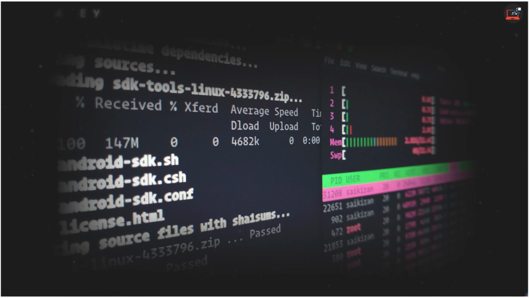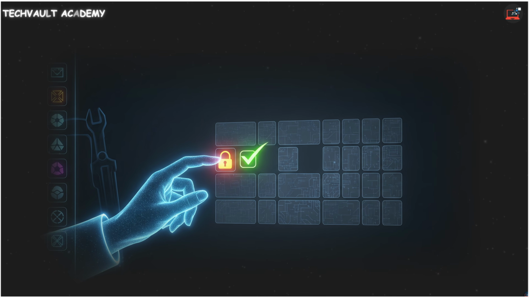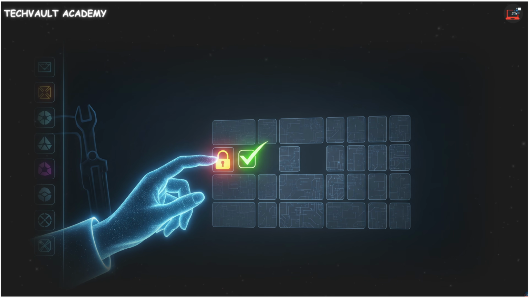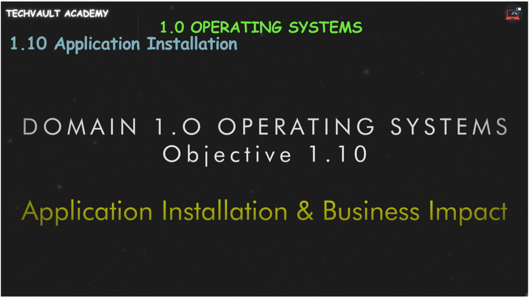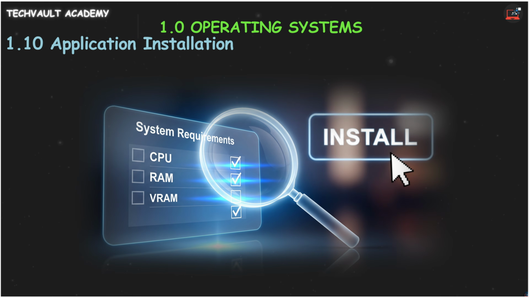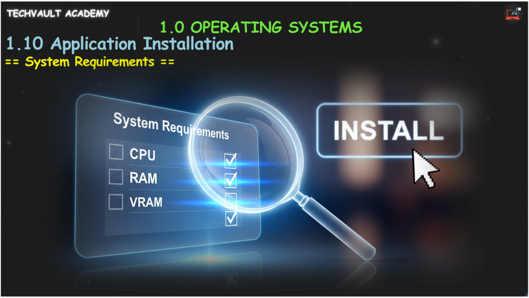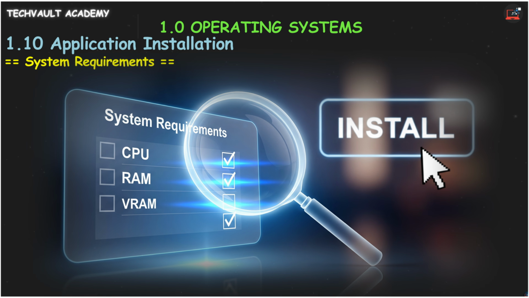With the command line under our belts, we now shift to a core technician task, installing applications correctly. This is your rapid review of Objective 1.10. Before you ever click Install, you must act like a detective, checking the application's system requirements.